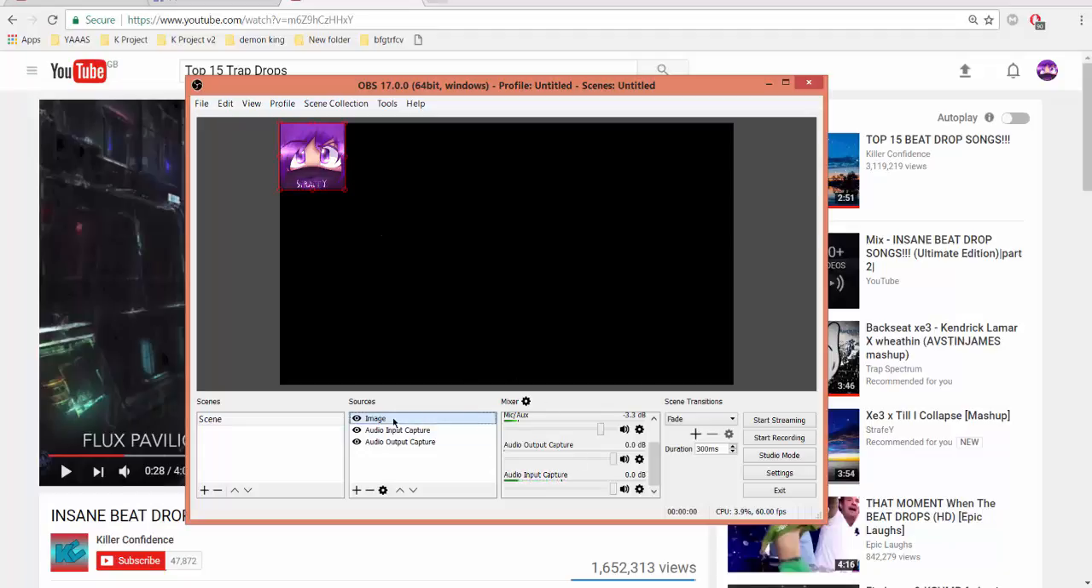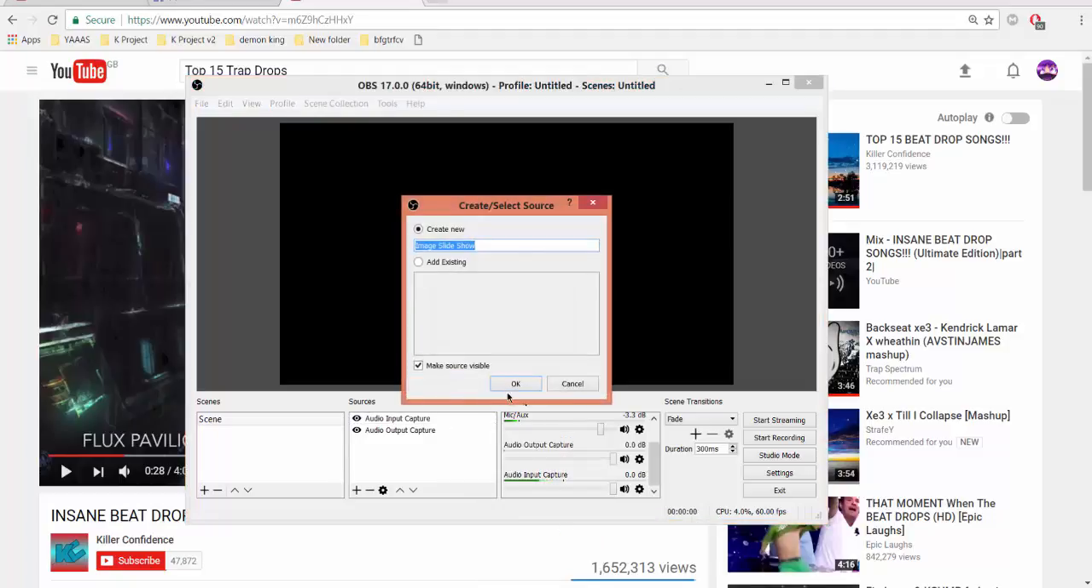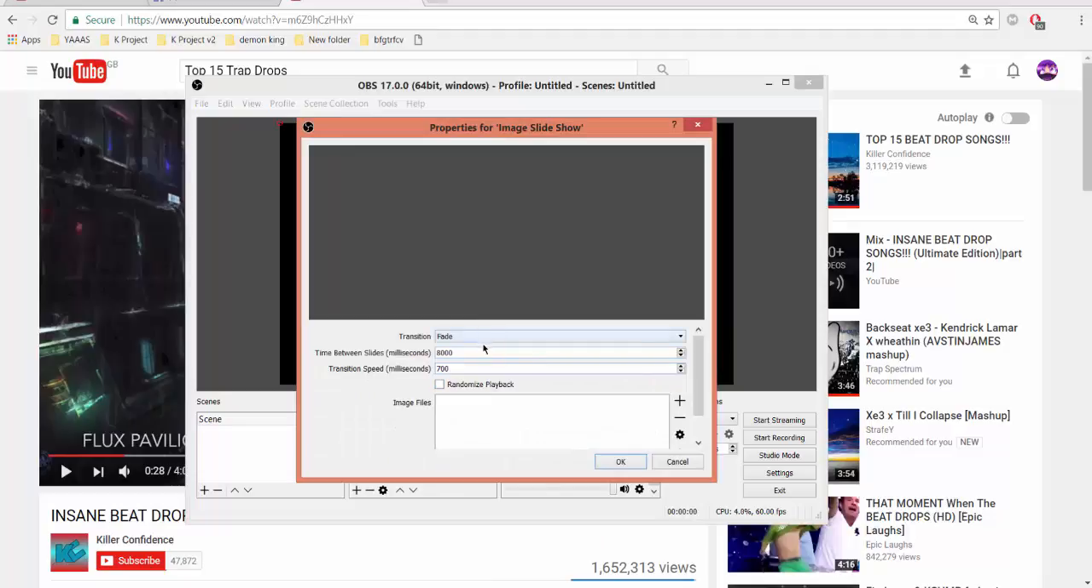So that's that, and then we're going to delete that and go add again. And your image slideshow is exactly the same, but you have multiple pictures. So you can have transition, fade, swipe, slide, whatever. I have mine on fade.